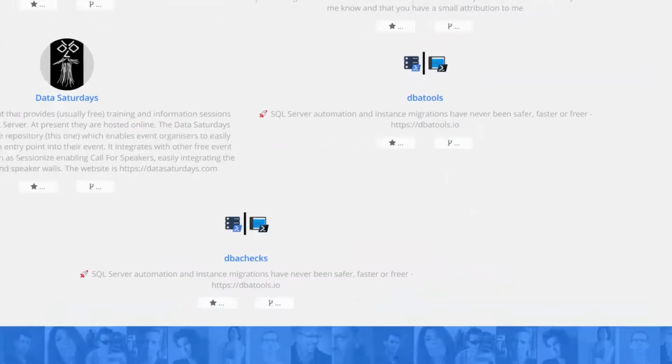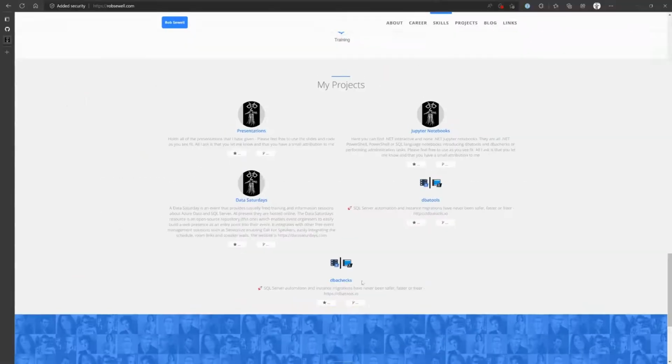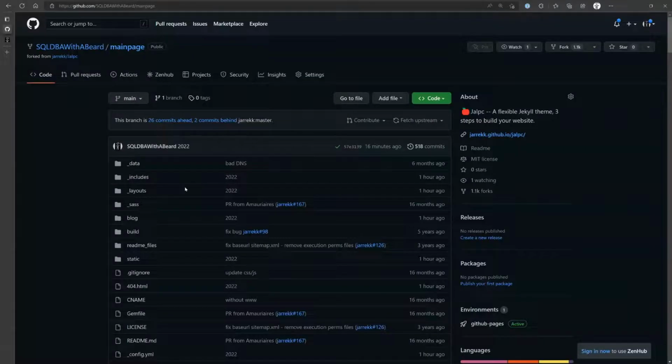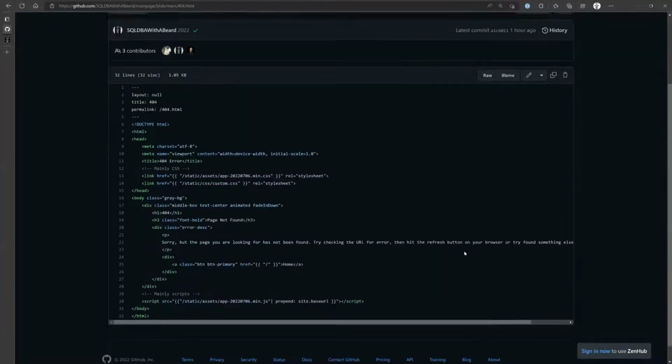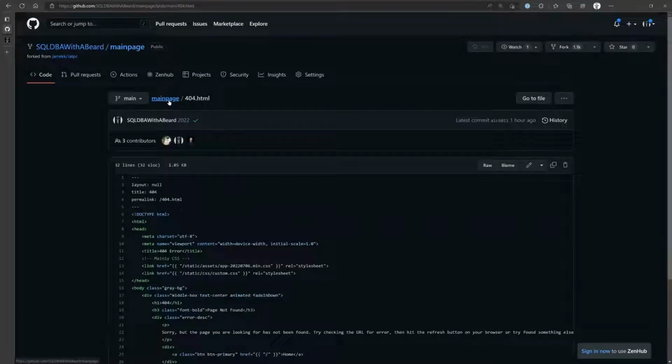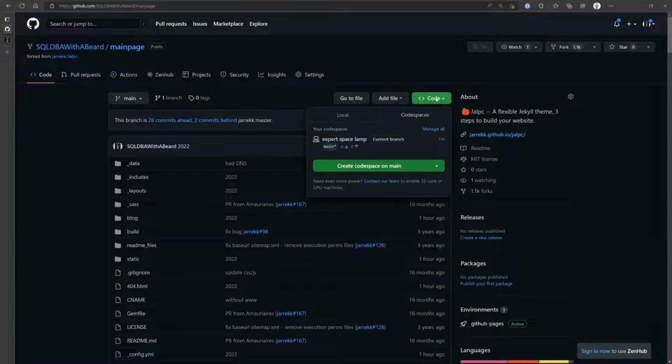So you see at the bottom here, DBHX. This one is below everything else for the moment. So this repository just has everything to do with that website. And one thing I can do is make a change. I could even do it in the browser. I could commit it. GitHub Pages would run and make that change. But we're going to use Codespaces.